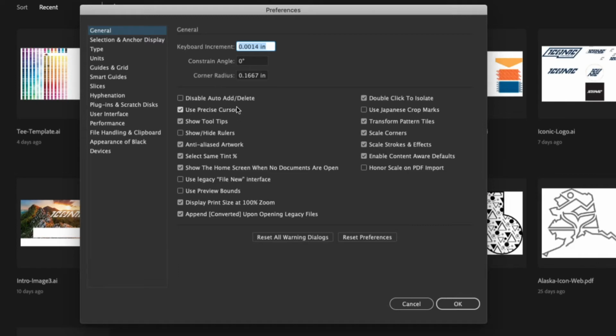I always work with precise cursors in Illustrator. So in the Photoshop preferences, you saw that when I checked the precise cursor preference in Photoshop, it changed it from a circular brush to a crosshair. So I like those precise cursors when working in Illustrator.